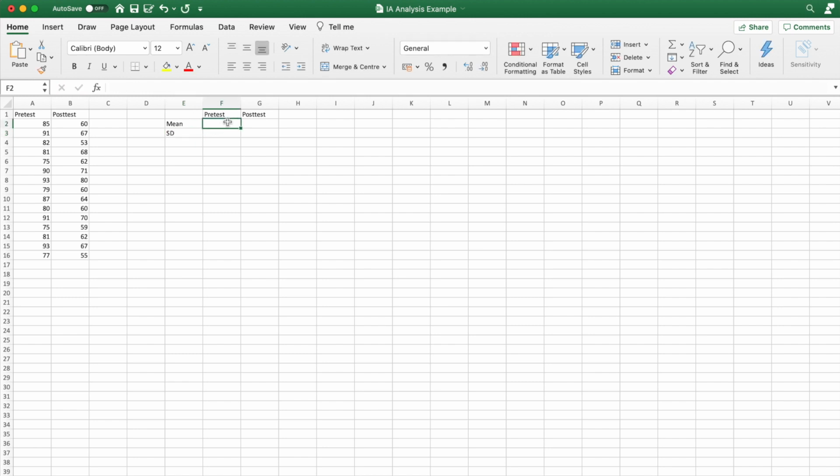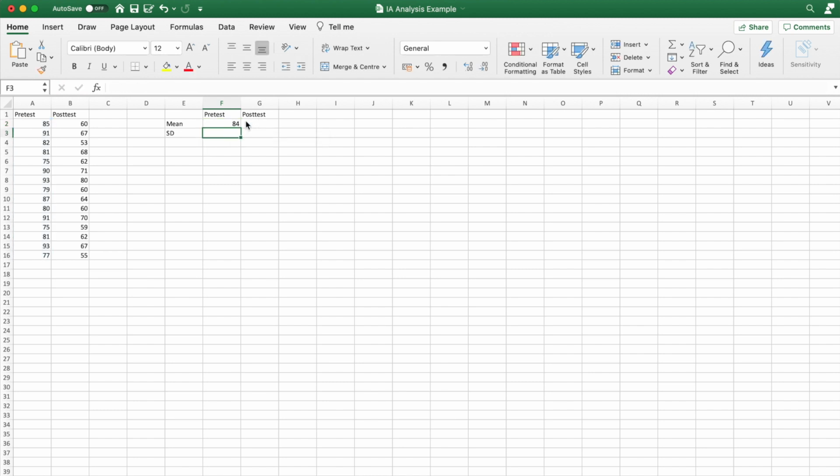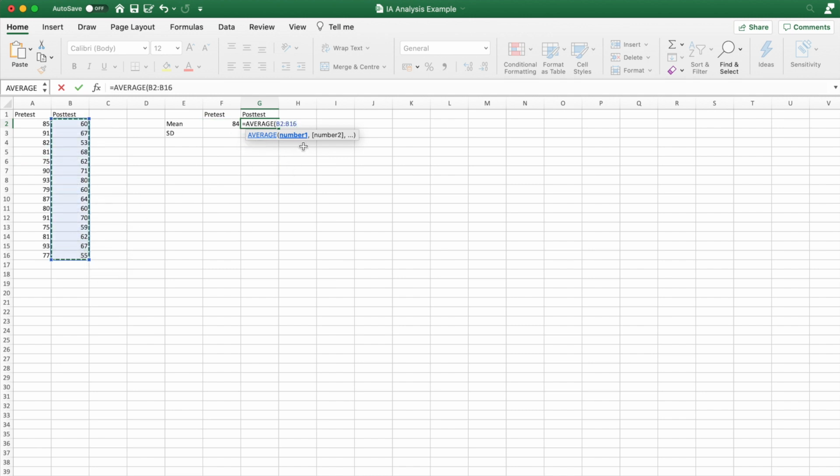And following that, I'm going to go under the pretest and mean, and I'm going to click equal to and find average, and then select all the scores that fall under the pretest table. Okay, so all 15 scores. And then I'm going to click enter. And then I will do the same, equal sign average, and select all the post-test scores and include all the samples from that and click enter.